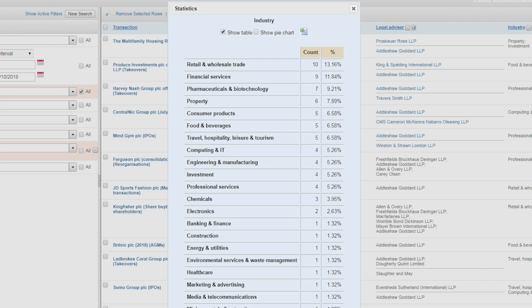So for the deals that Adelshaw Goddard have been involved in here, we can see ranked in order of importance the different sectors that those deals relate to. So some 13 or more % of the deals that Adelshaw Goddard have been involved in that we are covering in our scope relate to the retail and wholesale trade sector. Their next important area is financial services and then pharmaceuticals and biotechnology. And this sort of information, this commercial information, is of course very useful to different users, different lawyers, partly to keep up with what their competitors are doing, and partly to help them with their understanding of market trends.